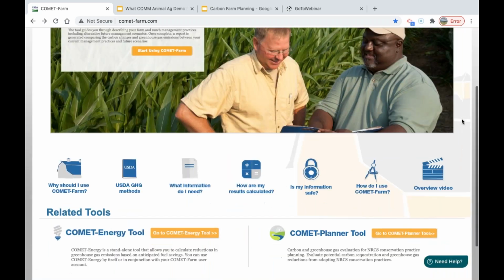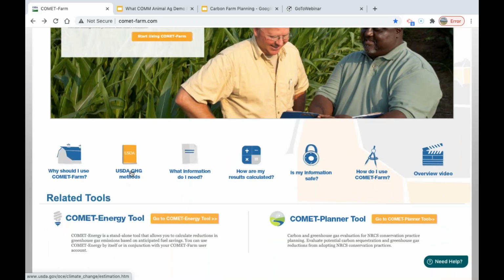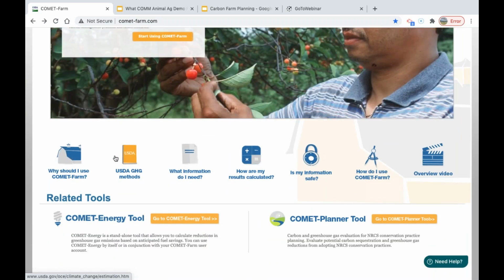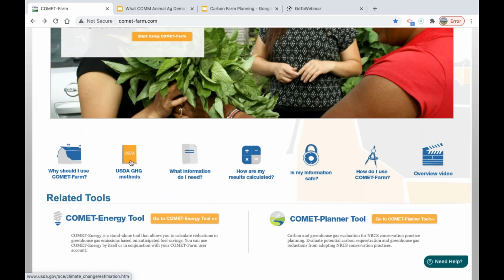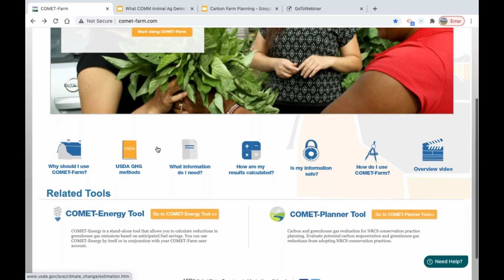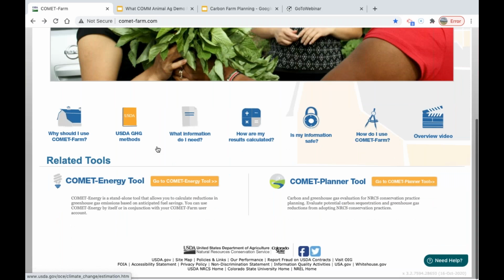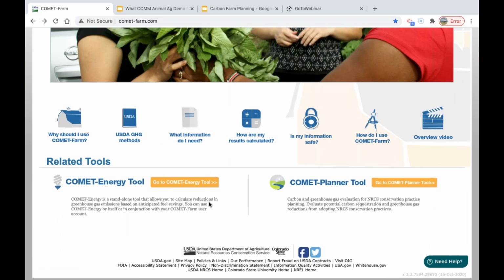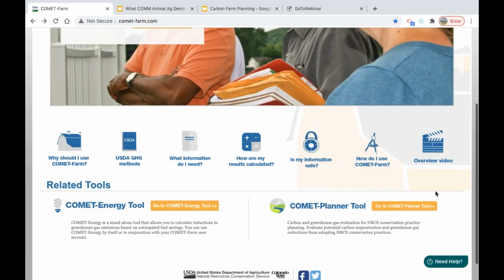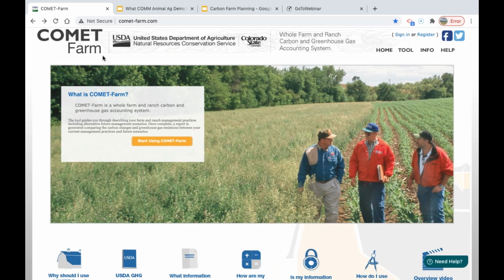Another thing I'd like to point out, when you scroll down: that Blue Book methods document that I mentioned, which has all of the equations, modeling and methods behind Comet Farm, you can access directly through this little Blue Book button here. You can also access Comet Energy and Comet Planner directly through Comet Farm's site, and we will come back to that Comet Energy tool at the end.